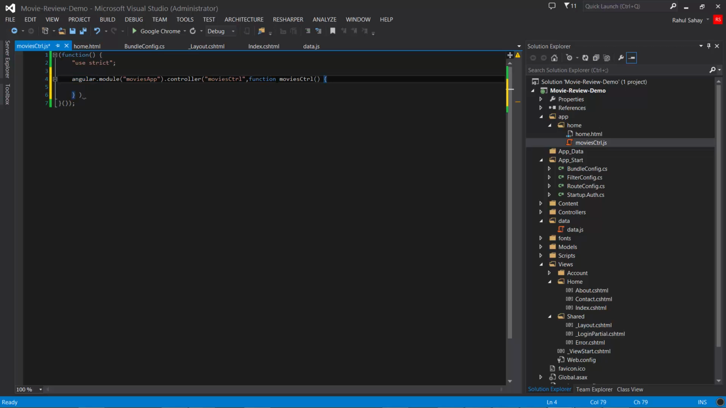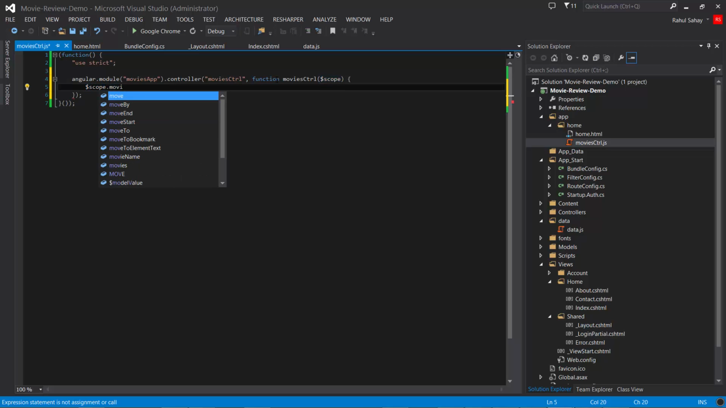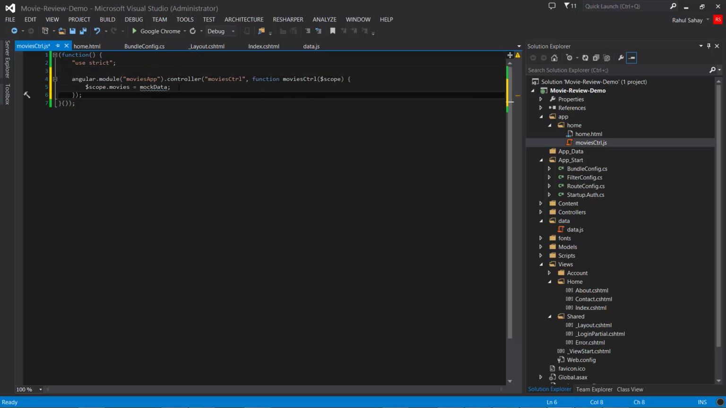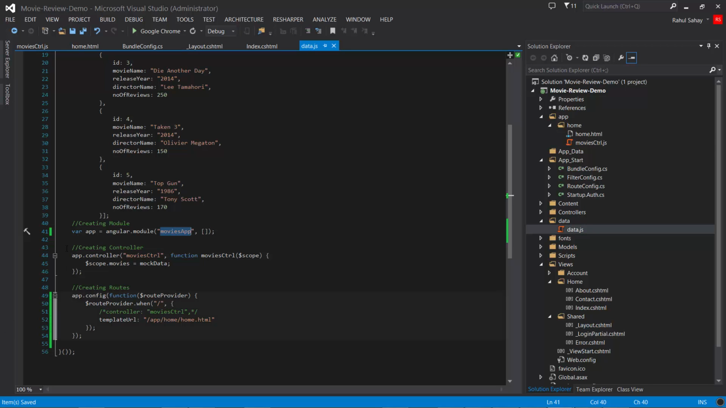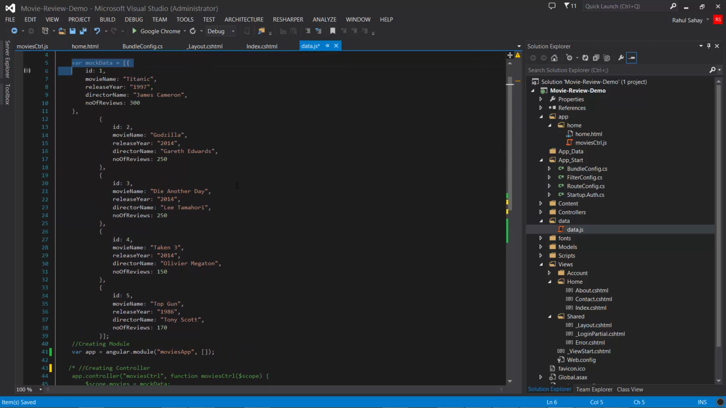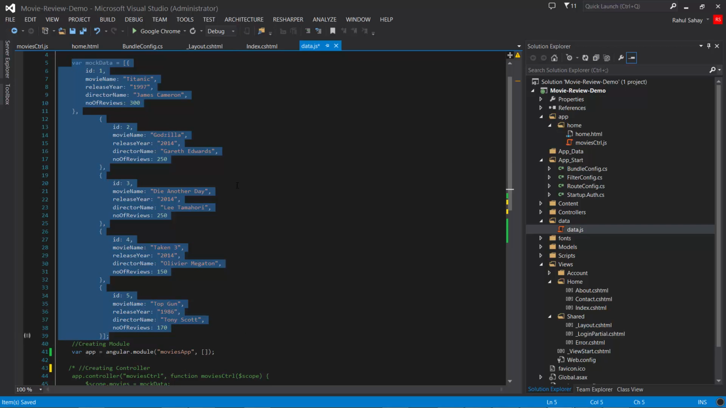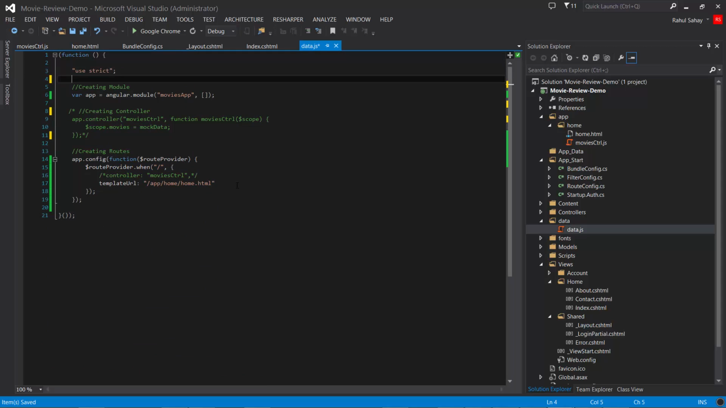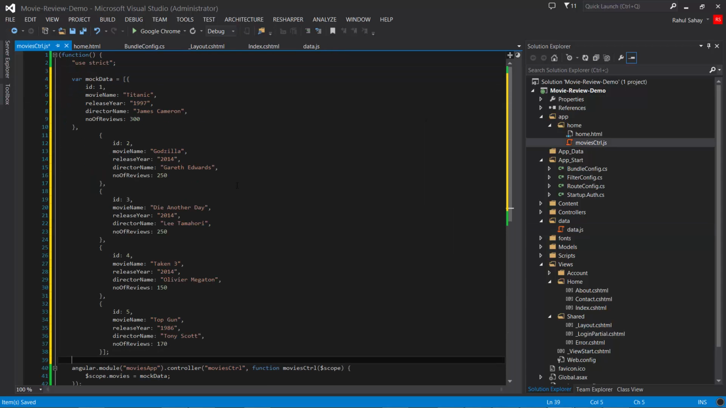Now this also needs similar things, scope, right? And I will be doing this data binding here. Dot movies equals mock data. Now I would be needing this mock data. As you can see here, it is undefined, right? So I need to grab this guy, and I can simply comment this piece out here, and take this piece from here. So here it came, my mock data.